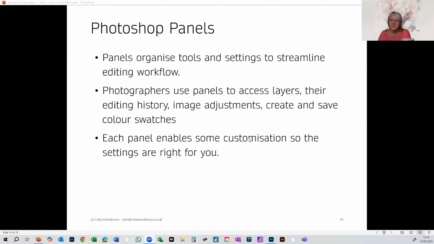Anybody remember what the F key is in order to bring back your layers panel? Just put it in the chat if you can remember. I'd be very happy that you were still listening.